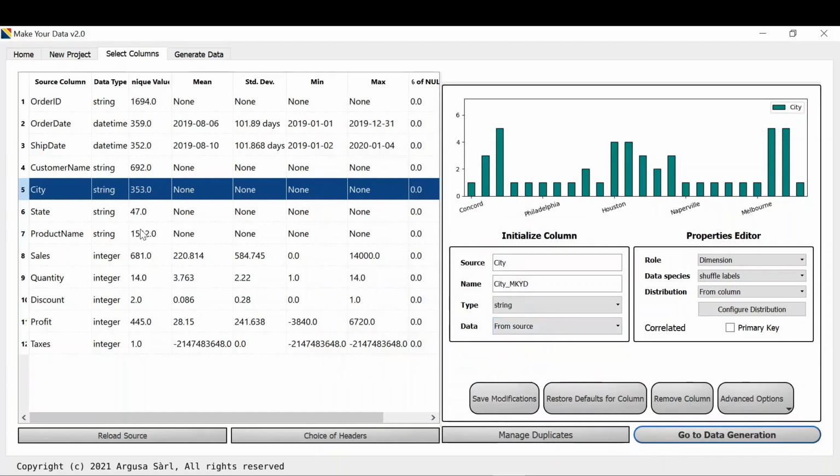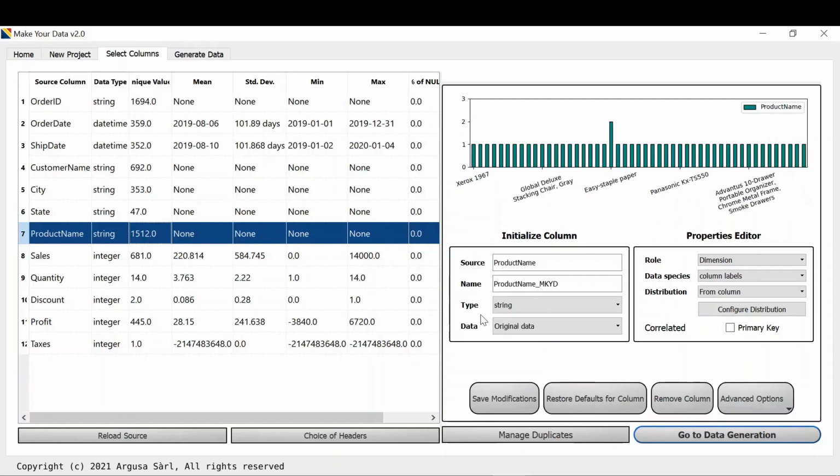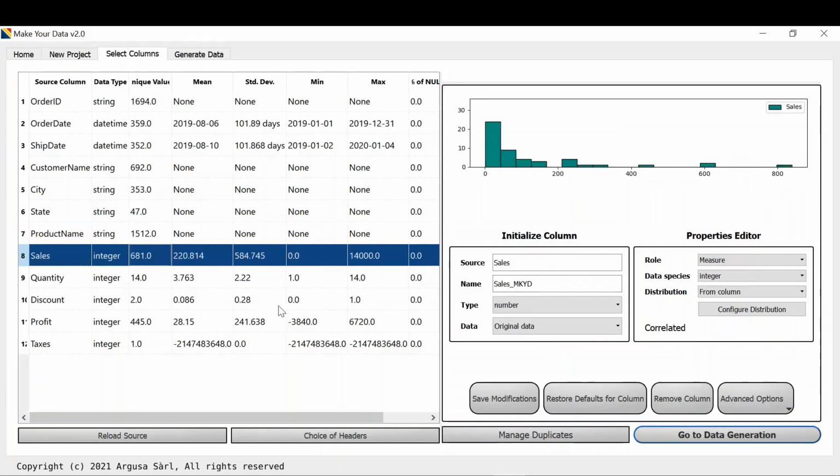We want to keep the product name unchanged, so we will not modify any of its properties and leave it in the original data generation mode. We will now anonymize the numeric type columns of this dataset. For the sales column, we want to preserve the distribution of sales in the output dataset, but not the original values. To do so, we will select from source, from column in the menu, and this configuration will draw the new sales column from the input distribution.